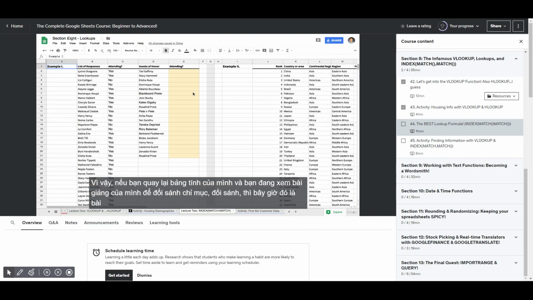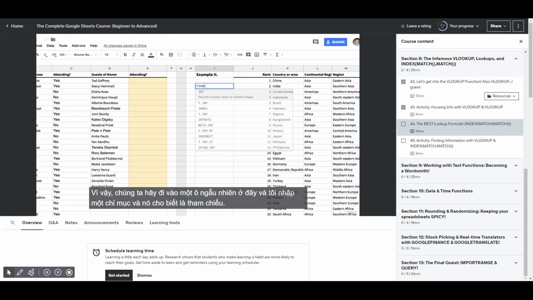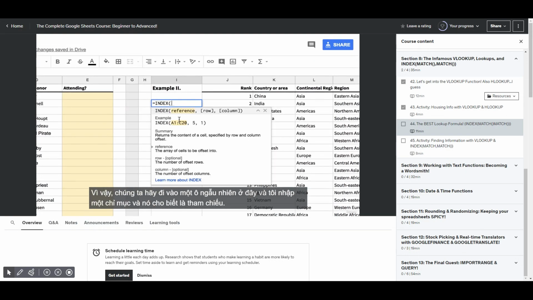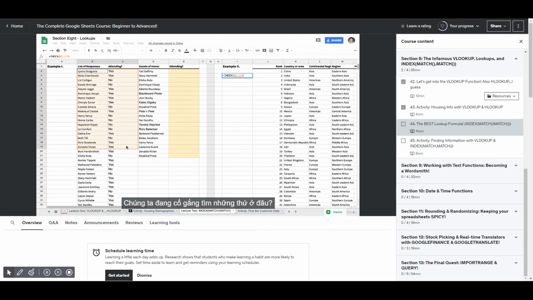All right, so if you're back on your spreadsheet and you're on your lecture 2 index match match, it's now kind of lecture 3, but anyway, if you go to this area here, I just want to show you what INDEX does. Let's go into a random cell and I type in INDEX, and it says reference. So it returns the content of a cell specified by a row and a column offset. And it says the array of cells to be offset into. What they mean is, what table are we looking at to find stuff? Where are we trying to find stuff?